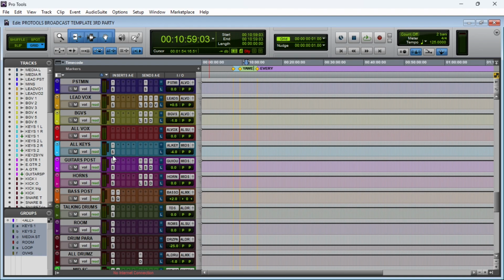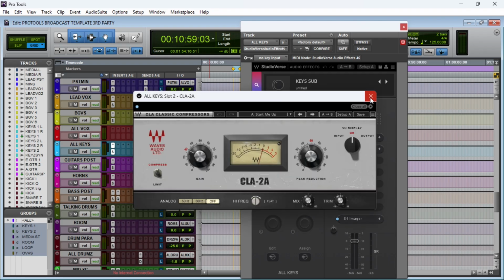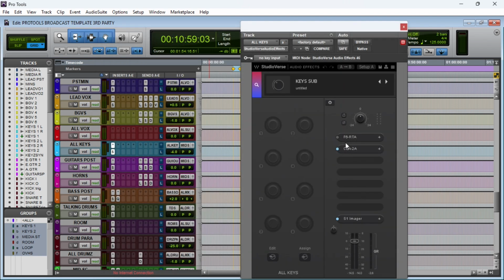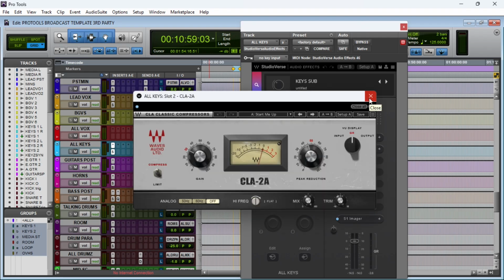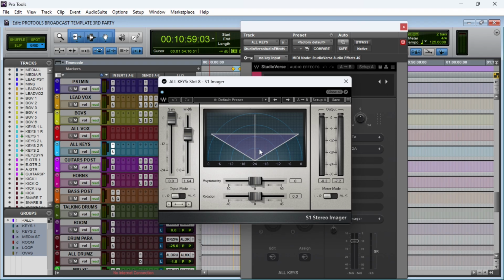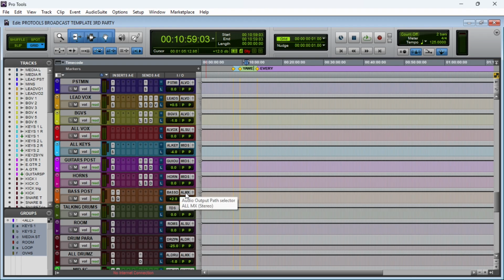So for the keys, I have this on it. The F6 is not really doing anything, but the LA2A is compressing, making sure when they mix, they are in compressed states. And the S1 is just to stereo widen what I have on the keys, so they are not really at the center, they spread out into the spectrum.